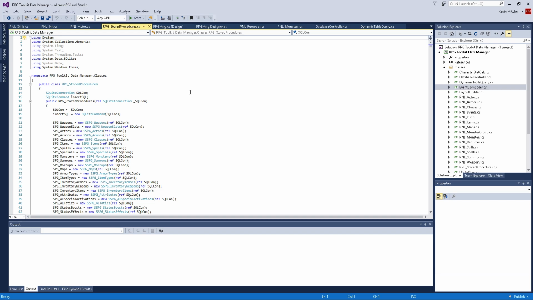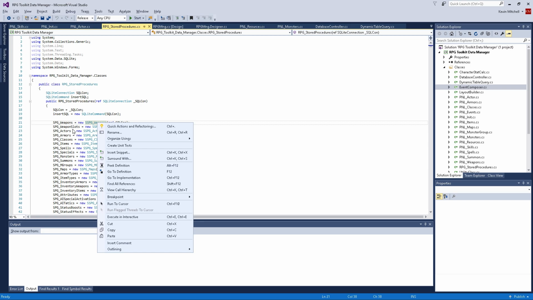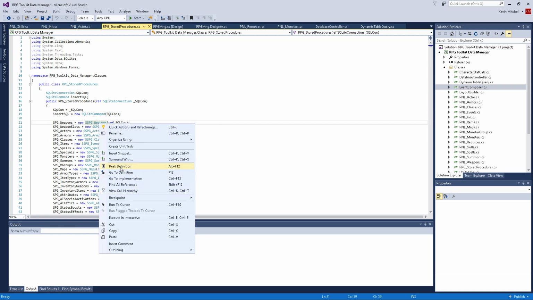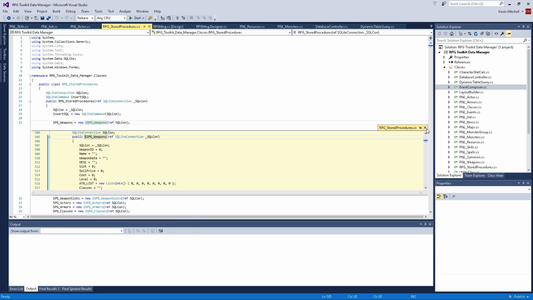One thing I want to note is the creation of the actual database happens within the stored procedures.cs. So any table or any new SQL table that I want to create is created here via a structure. So if we just look at the weapons real quick, actually let me go down to it.